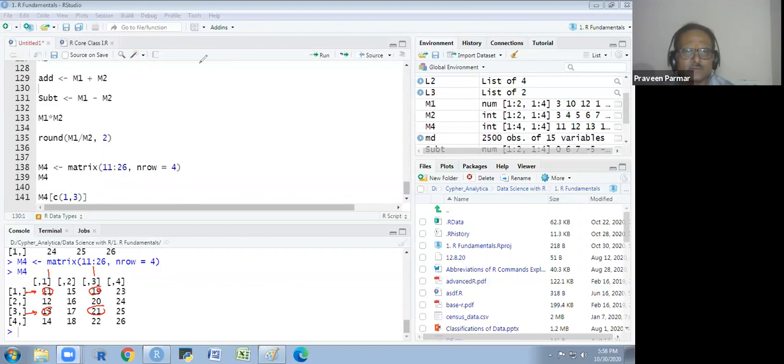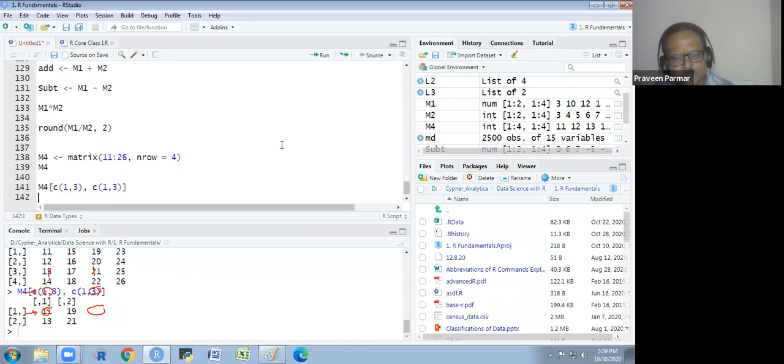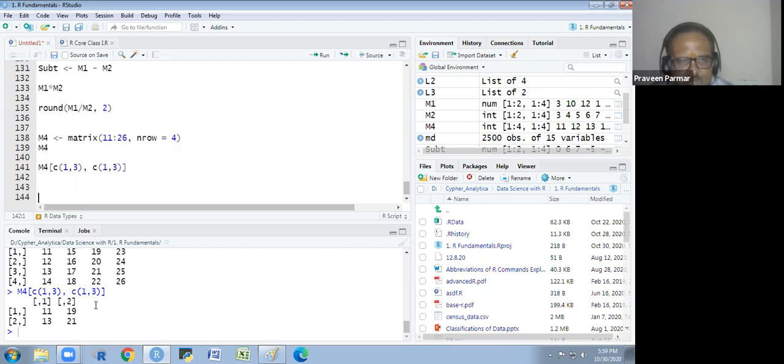Comma, see, one comma, two. And I have this. You get it? Got it? So in this way, you could select a cluster from a matrix. This is the selection from the matrix.